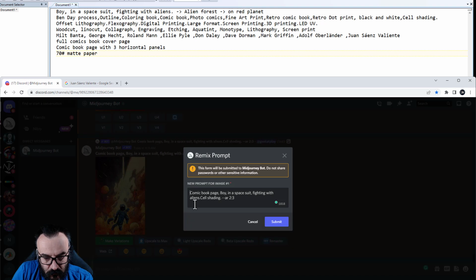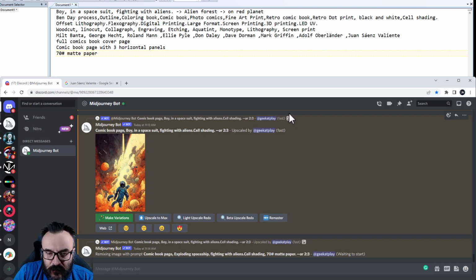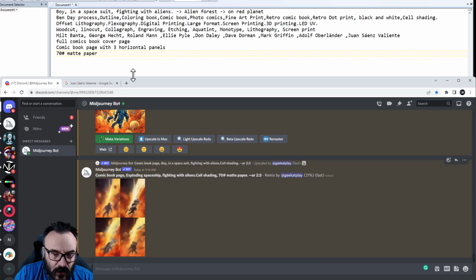Let's go make variations, and I don't want the boy in space. What do I want to do? Maybe an exploding spaceship. Okay, and I will also add paper to this. Okay, fix it again. As I said, we already have a boy done, and we base it on this image, and right here you can see it says it's based on our image, so we can make these variations now as we like the layout, and we can add additional details to our comic book layout.